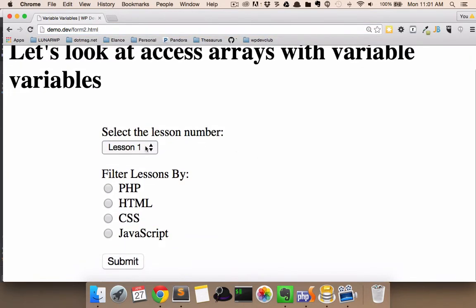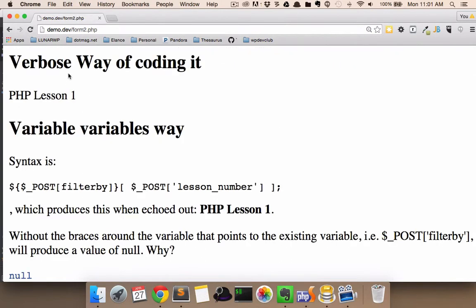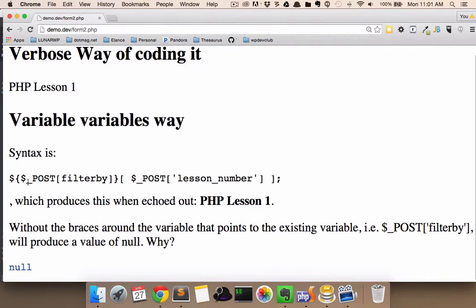Okay, I'm going to pick lesson 1, how original, and I'm going to pick PHP since we were just talking about that, and submit that form. The verbose way comes up and tells me PHP lesson 1 was selected, right? We just went through that. The variables way, this is what the syntax would look like.